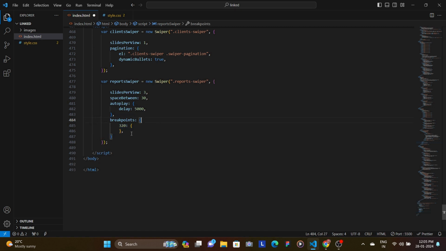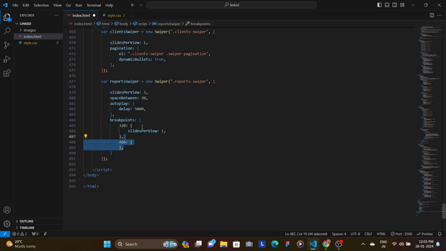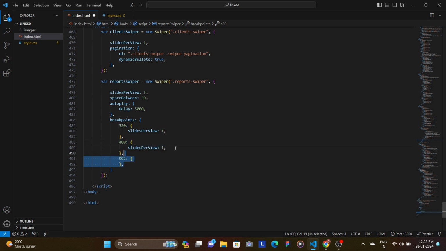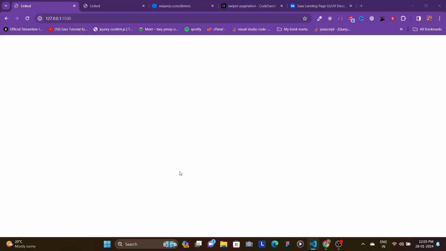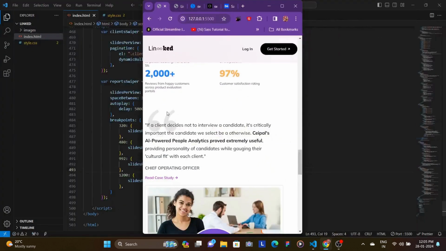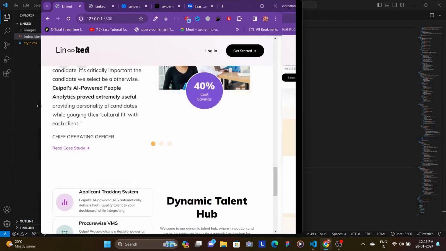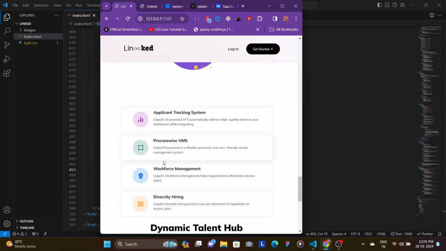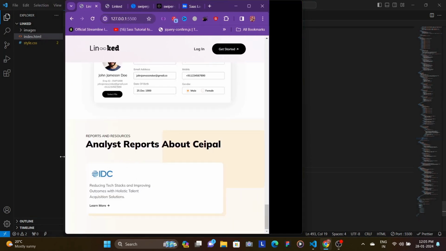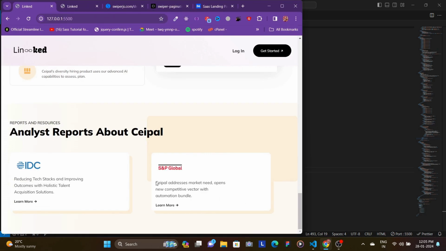So for 320 pixels, we'd have slides per view as 1. For 480 as well, we need 1. For 992, we'd have slides per view as 2. And then for 1200 or more than this, we'd have slides per view of 3. Let's save. Let's shrink the size. So here we have 1, 1, and then a bit bigger. So we have here 2.